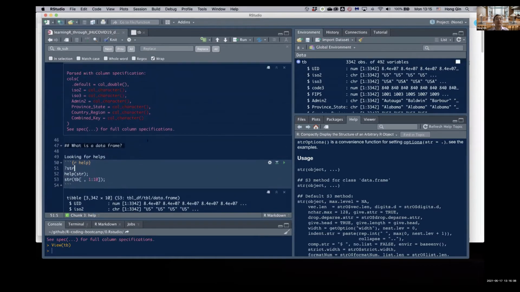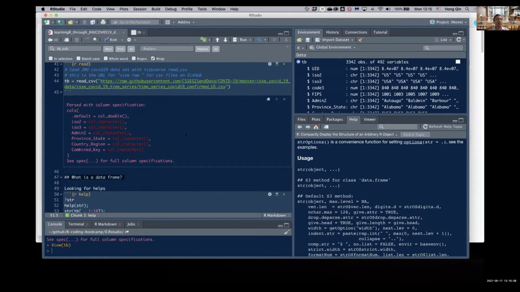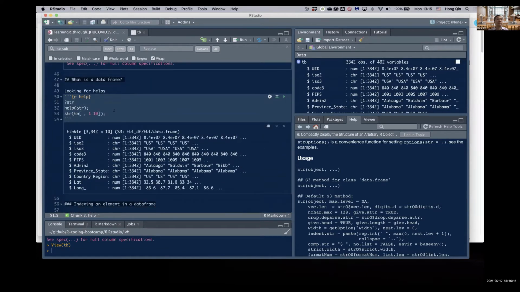Okay, so we first read that in as a data frame. And this is just a review of the data frame. You can use the square bracket to index it.